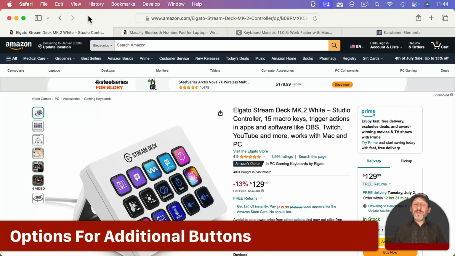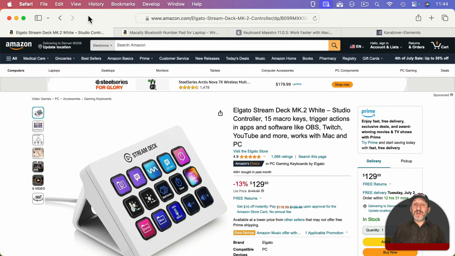For instance, here's a popular one that gives you a lot of different buttons, and you can even have different things shown on each button. This is really handy and it's a great pro solution. A lot of people love this product, but it can be a little bit expensive.